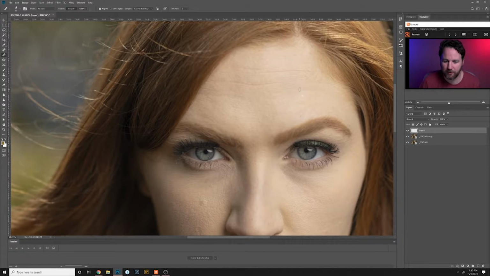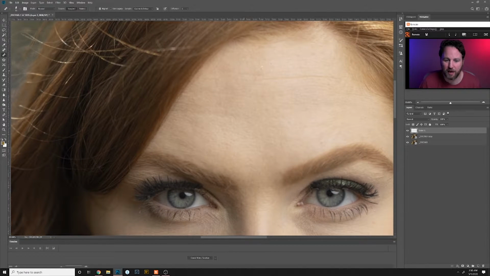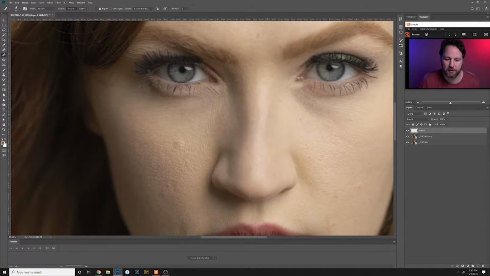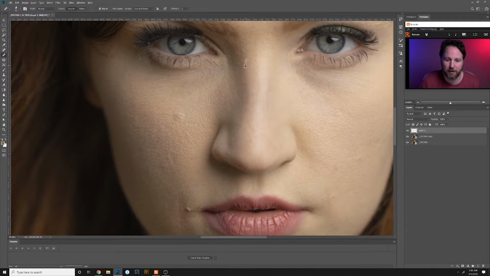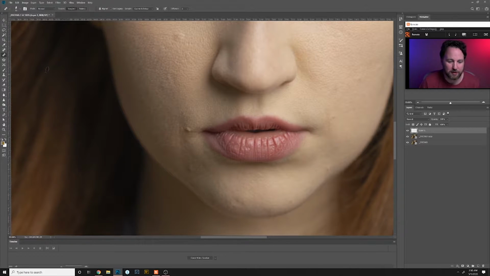Just get rid of those there. Again, there's all kinds of things you could do. You could do frequency separation if you'd like to. If this was a super high-end beauty retouch process, we might go into that. I think this works great for something like this, especially if we're doing a quick edit. She's got beautiful skin, so it's just a matter of doing some minor blemishes. So here we go in and just touch up these little things here and there.